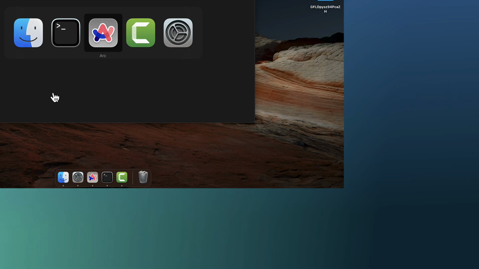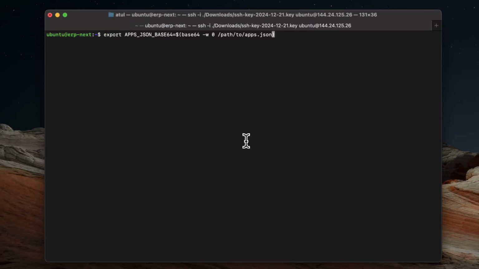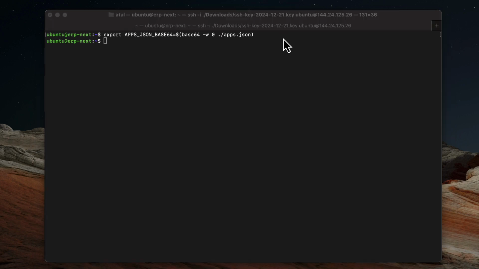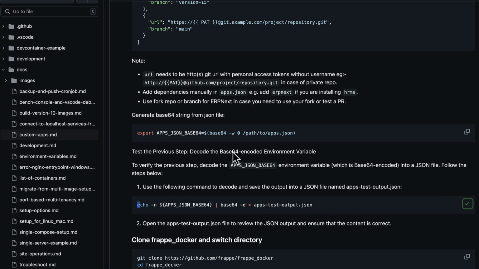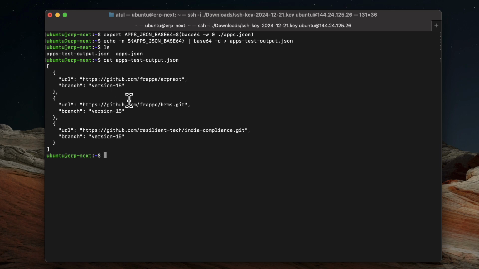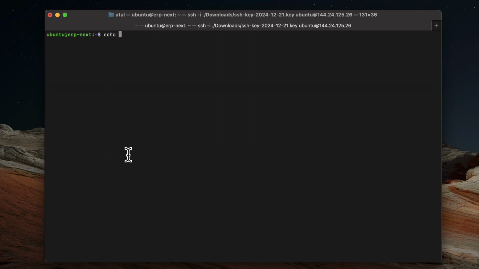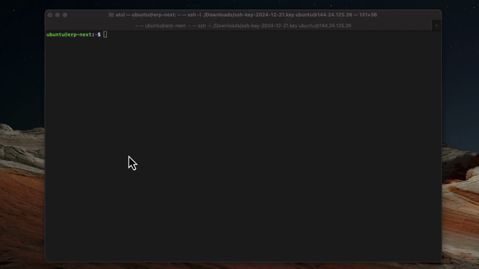Now let's clear the screen. And what are the next steps? Next step is we need to export it into a variable. Right now my apps.json is in the current directory only, so I can do this, and to verify if it is correct I'll put it in apps.json. Now I can do ls first to see if the file is created. Now I can do cat test.json. So yeah, it is also having the same. I can even do echo of dollar APPS_JSON_BASE64. So I think we are good up to this step.